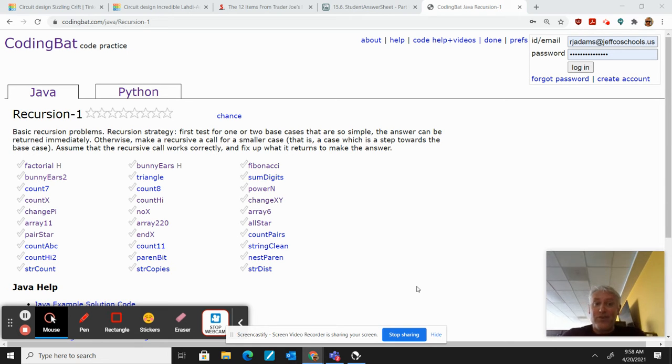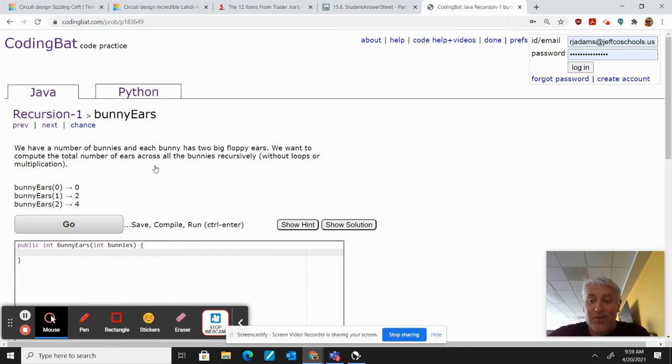Actually, what we're going to do today is a little handwriting stuff first. We're going to go to CodingBat. This is a little warm up, and then you're going to log out. We're going to do something that we've already done to get the feeling back. I want you to just practice bunny ears, and then you're going to do the first one on the computer.